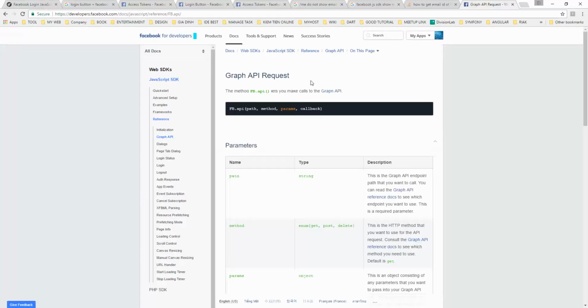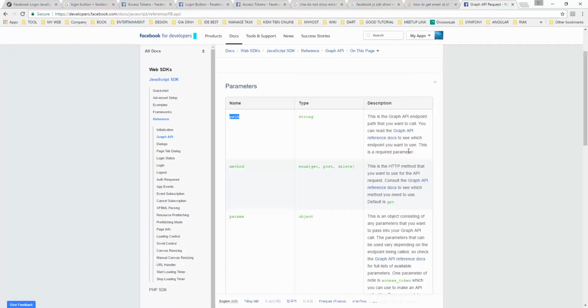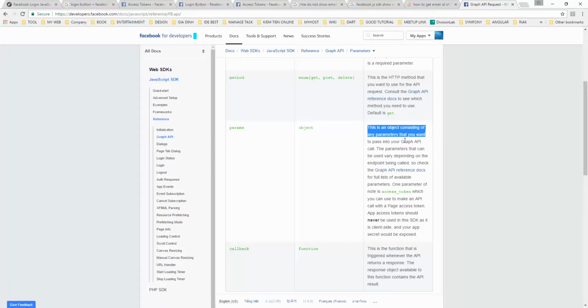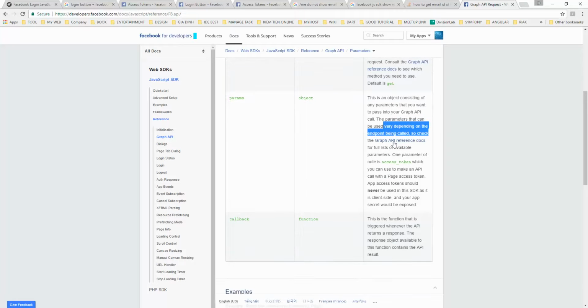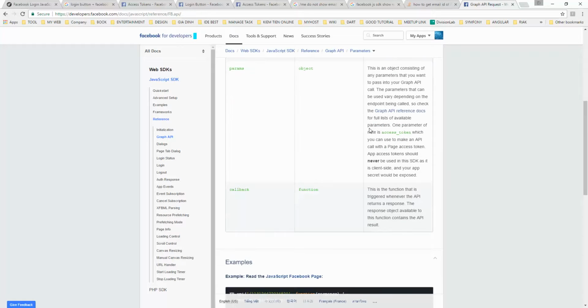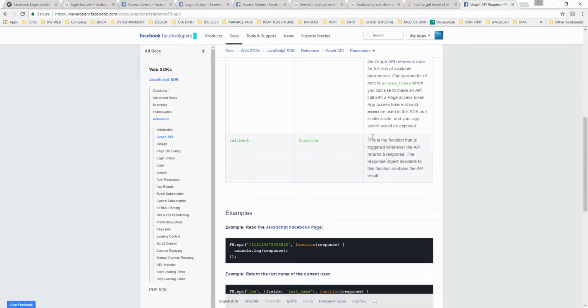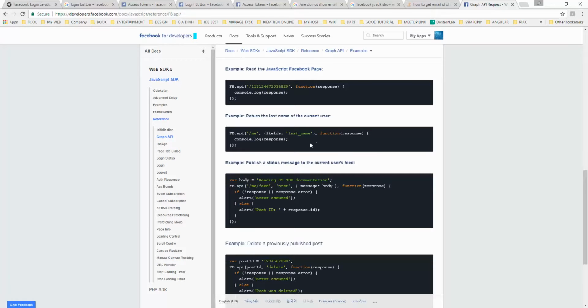After some research, I go to the documentation, and you can see we need the params also, and the path will be the API endpoint. For example, here the second one is the method. The params object consists of any parameter you want to pass into the API call. The parameters that can be used vary depending on the endpoint being called, so check the API reference docs for the full list of available parameters. One parameter is the access token, which you can use to match an API call with the specific access token. App access tokens should never be used in the SDK on the client side, otherwise your app secret would be exposed. For example, here I will use this and this email.